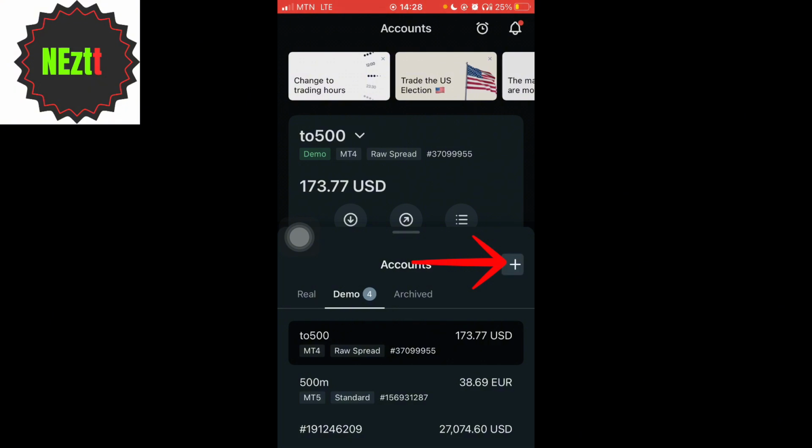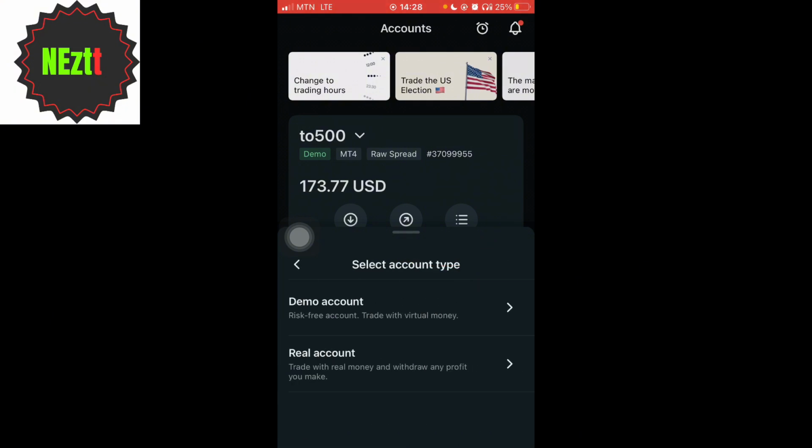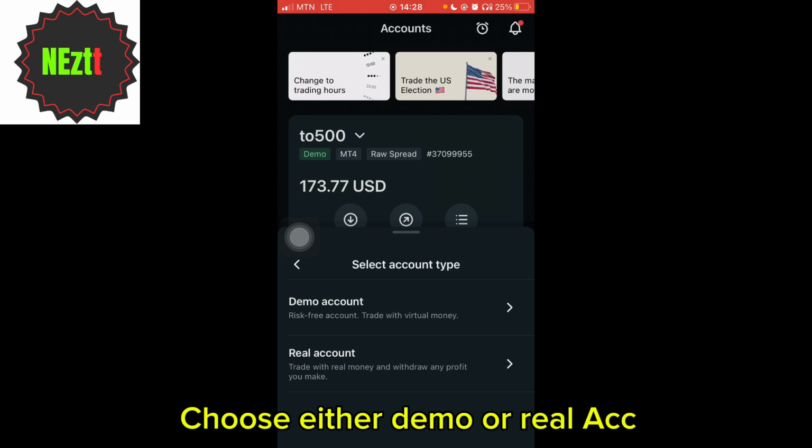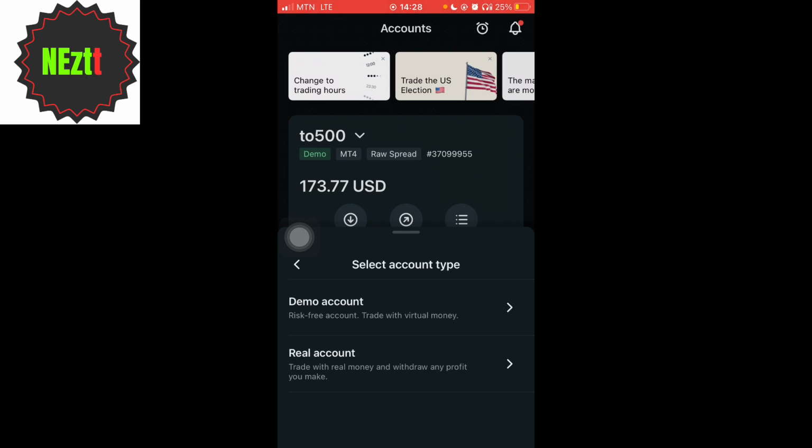After I tap on the plus icon, you see a demo account. You can go ahead and choose either a demo or a raw account. However, the same basic process we are gonna be using. Okay, so I'll simply go ahead and choose a demo account.